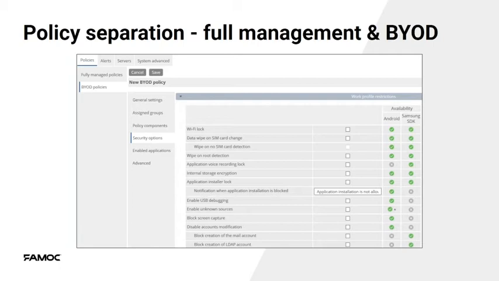So yeah, I'm repeating myself, but this is important to know and to remember that all the changes, all the restrictions, and all the options that you select here will affect only the work profile part. So those new policies will be exclusively for the BYOD devices.